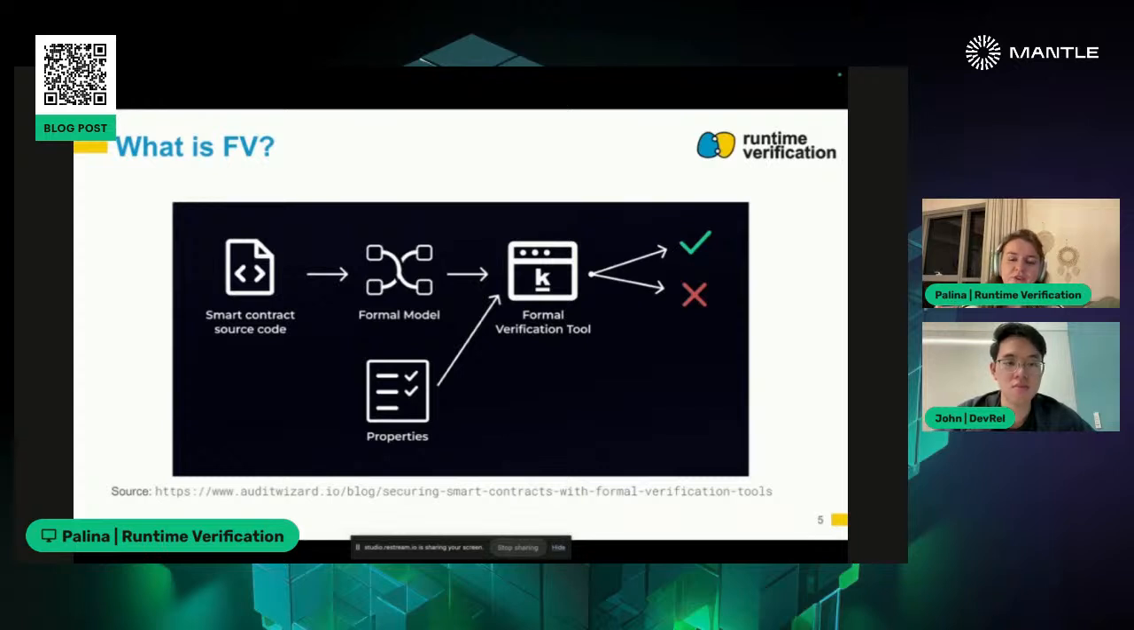So the formal model is generated automatically. Basically, the generation consists of two steps. The first one is running a compiler, so getting EVM bytecode for the code. We're running Forge build under the hood, so we are using Foundry's capabilities for doing so.